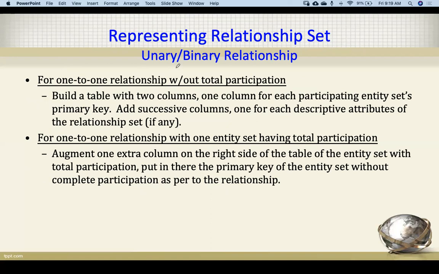Representing relationship sets, unary and binary relationships. For a one-to-one relationship without total participation, how can we build it? Build a table with two columns, one column for each participating entity set, which is your primary key. Add successive columns, one for each descriptive attribute of the relationship set, if any. Let's talk about the first one, one-to-one without total participation.